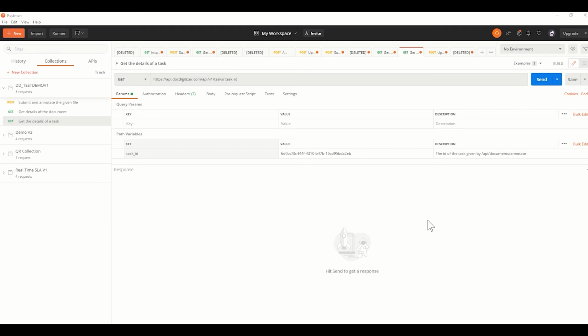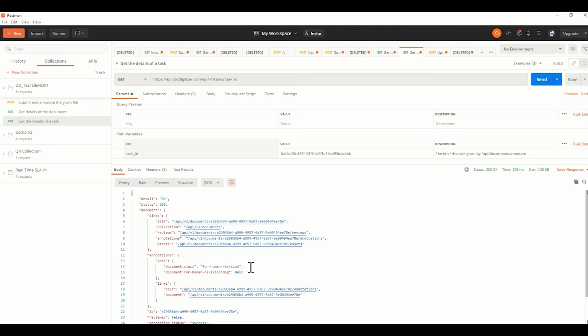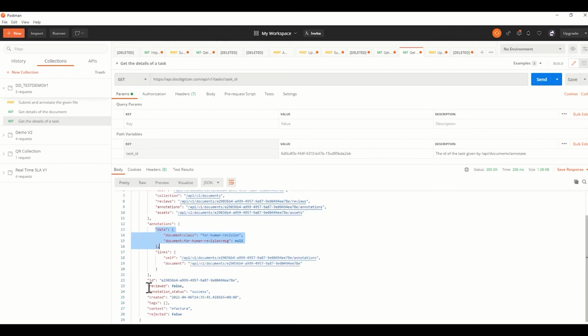This means that your document data will not be available straight away. In fact, if you call the get details of a task endpoint with your task ID, you will get back this response. And in this response, you see that the data is still empty and also that the review flag is false. This means that your document is still pending and still waiting for processing. So grab a cup of coffee and try a few minutes or hours later.